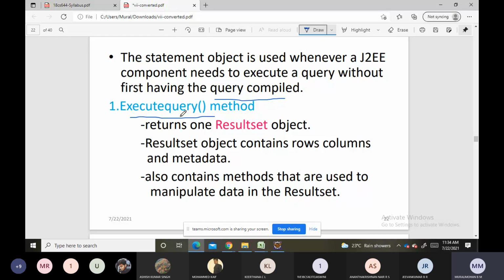So this will return one result set object, which contains rows and columns and the metadata. It also contains methods that are used to manipulate the data inside the result set. Kindly remember, once the executeQuery method of the statement object is executed, the database will store the results into a box. That box is the result set.